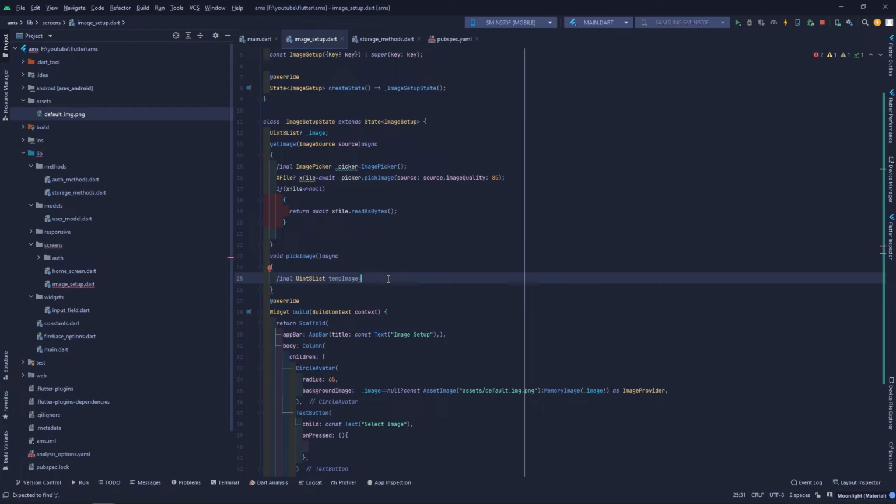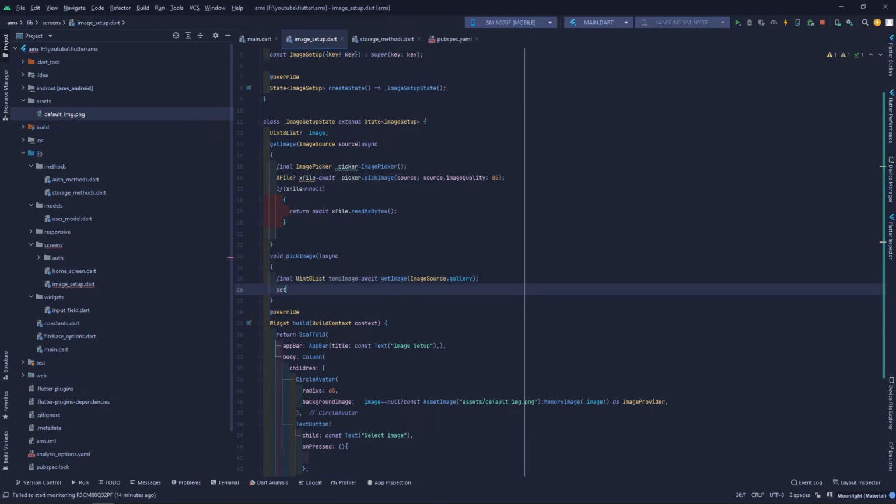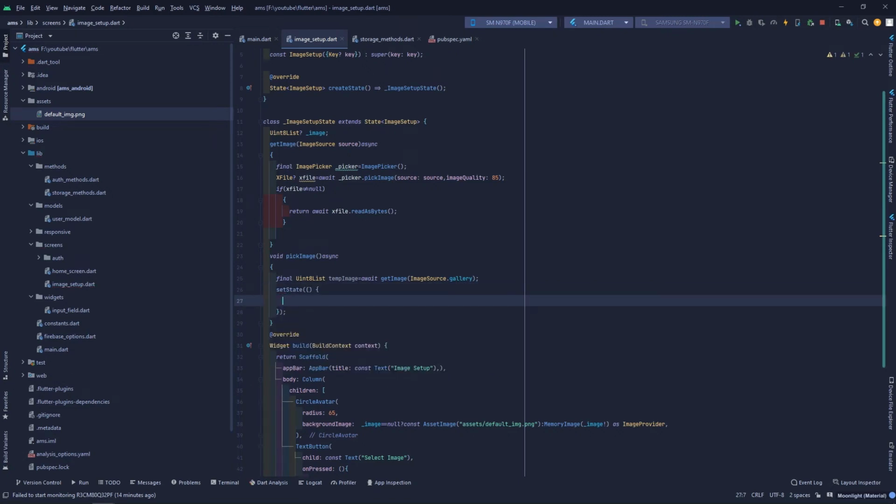In the pick image method we are going to set it as await, and we are going to get image, and the image source will be ImageSource.gallery. So what we have done is specified that we want to get the image from our gallery. Then we are going to set the state. In the set state, we are going to use image equals to temp image. We have made the variable as temp image.